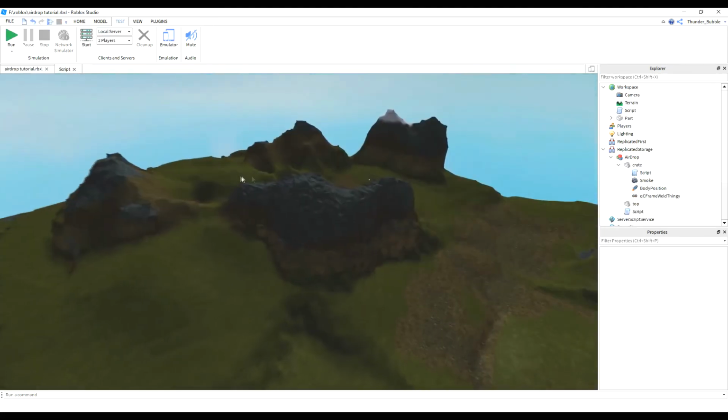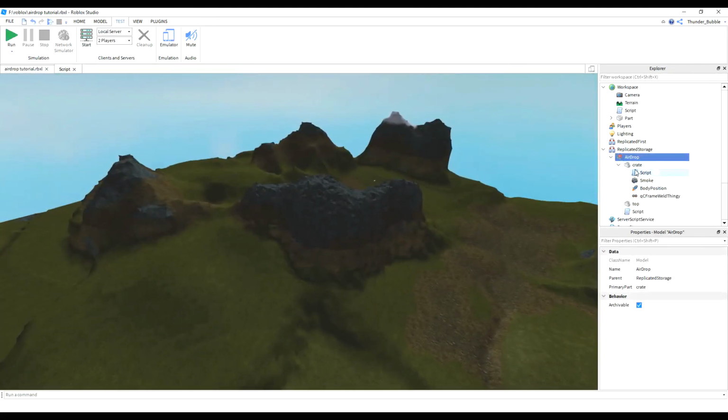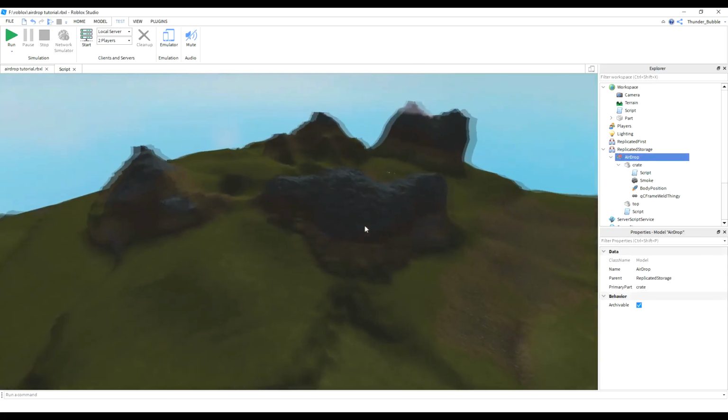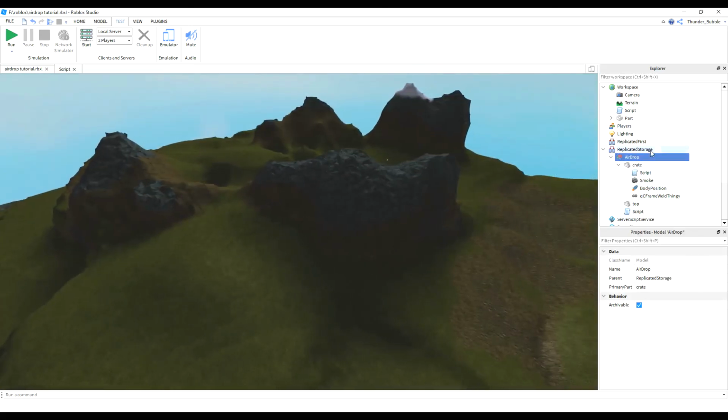If you want the airdrop to give you an item whenever you hit the crate, you can go ahead and watch the tutorial I have on making a randomized loot box, and then you can just drop the script right here onto the crate. If you want a link to that video, it'll be in the top right hand corner.